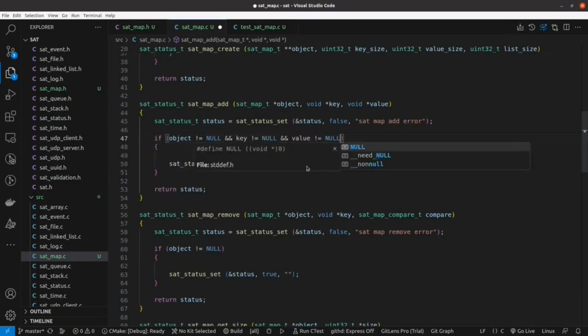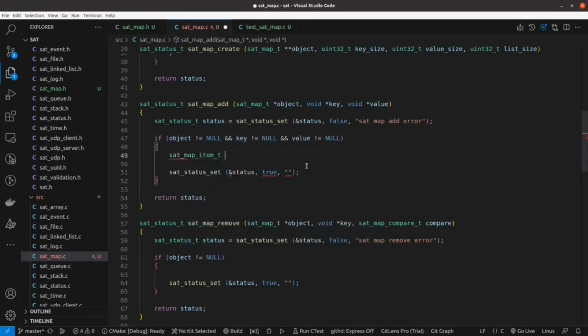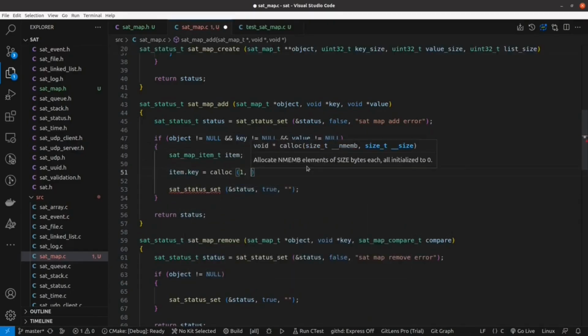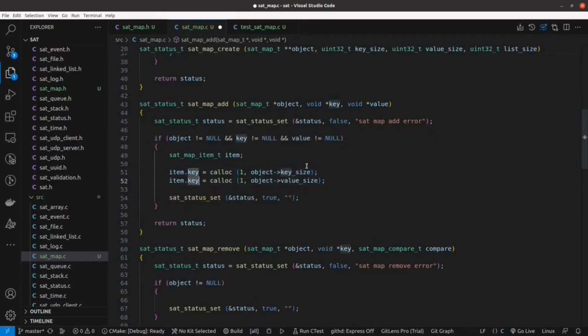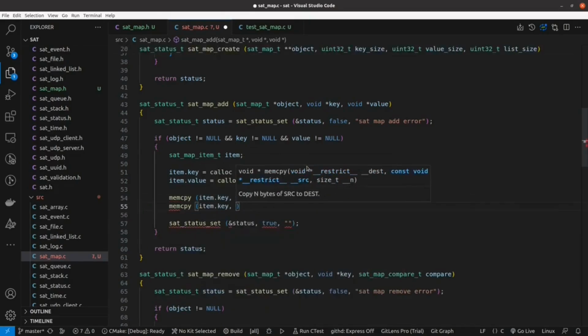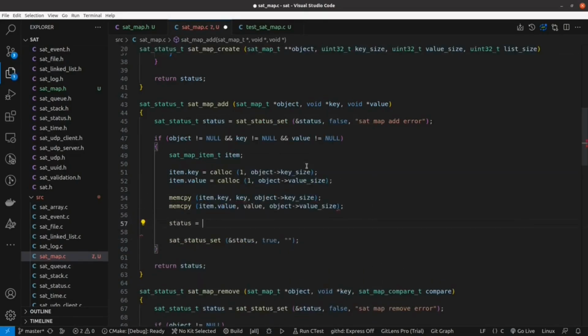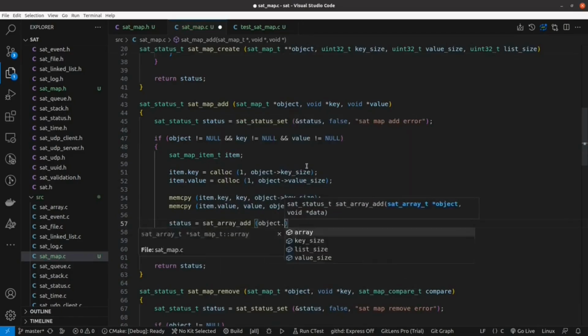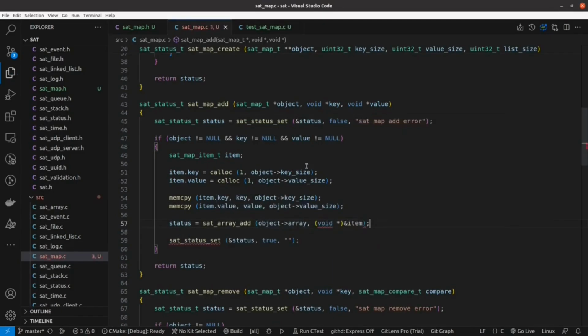In the add function, we check the instance, key, and value to ensure they are not invalid. Assuming everything is valid, we can create a new item and assign it to the key value pair. We can copy the content to the array. We don't need the return here anymore. The array add you provided for us.